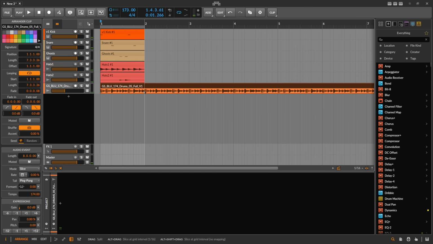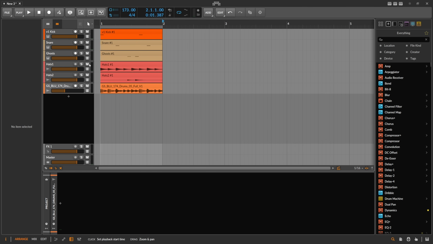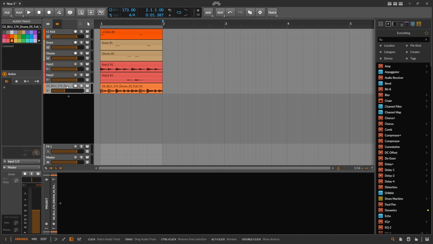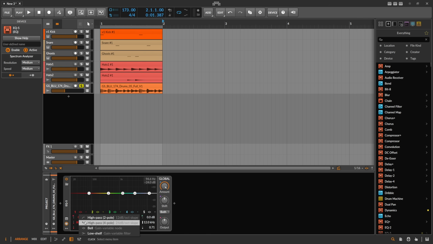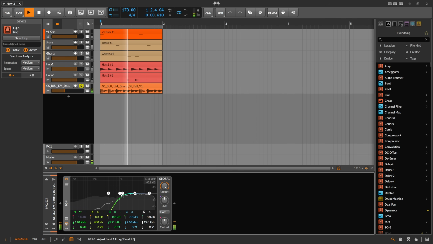Right, so we get this together, and usually back in the day I just EQ'd out everything I don't need, so I use here an EQ5 and just remove everything in the low end. It sounds like this.